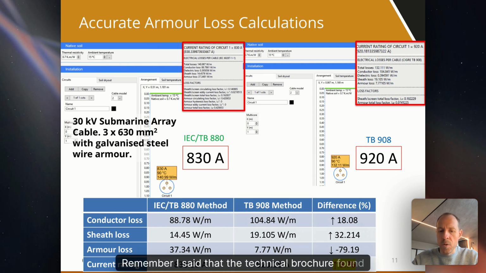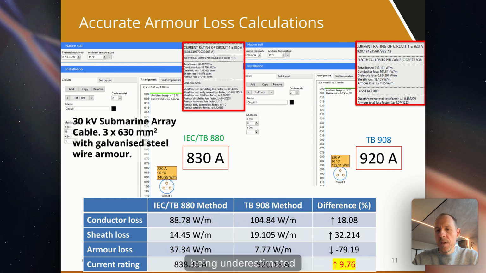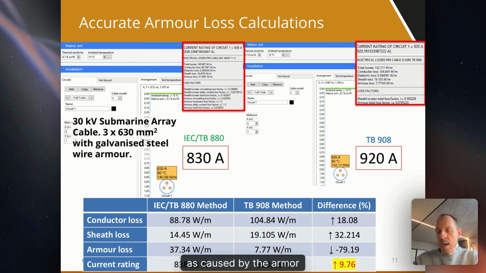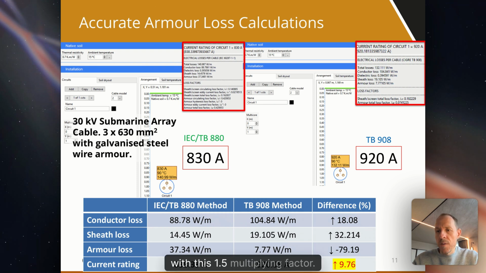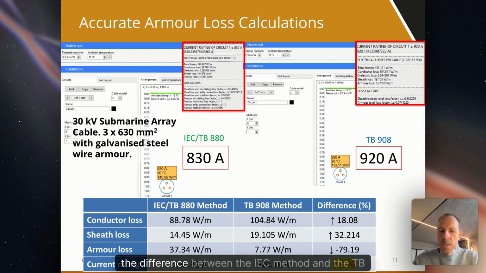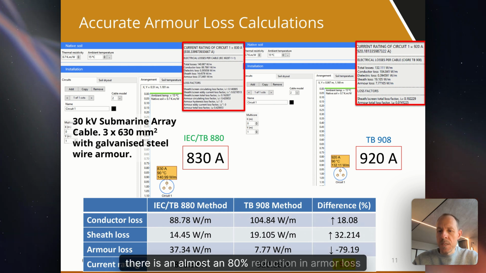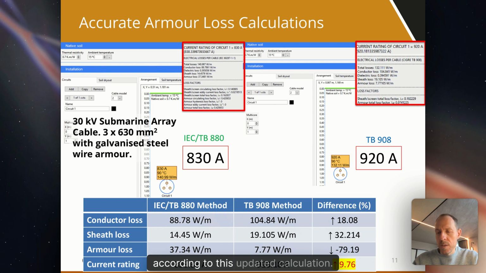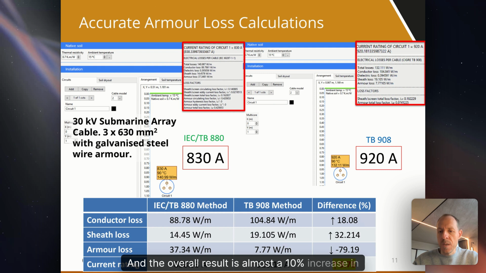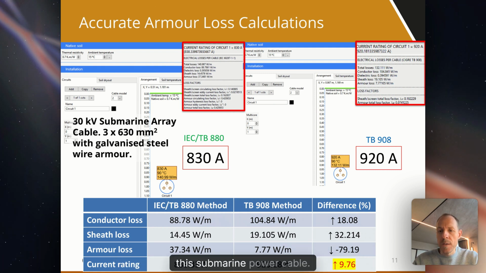Remember I said that the technical brochure found that actually sheath losses were being underestimated, as caused by the armor with this 1.5 multiplying factor. So there's an overall increase in sheath losses. However, if you look at the armor loss, the difference between the IEC method and the TB method, there is almost an 80% reduction in armor loss according to this updated calculation. And the overall result is almost a 10% increase in the current carrying capacity of this submarine power cable.